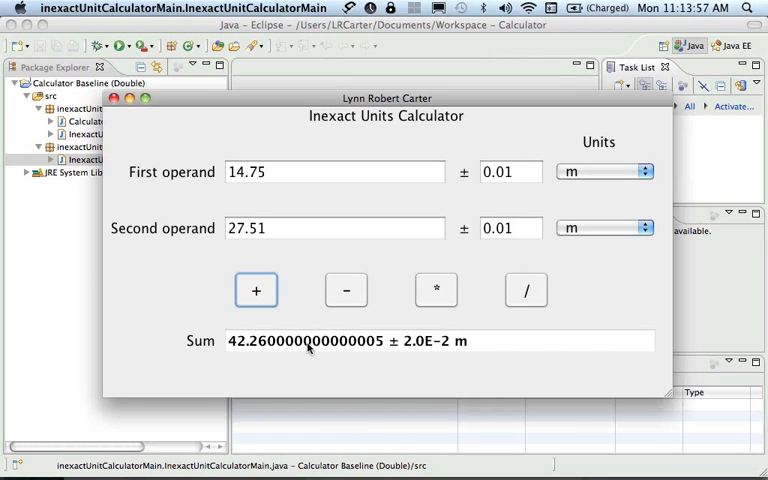So there's the value, the uncertainty, and the units of measure. Now, if we push the multiplication operator, we would see a product, an uncertainty, and notice we have new units now, meters squared, because if you multiply one length by another length, you end up with an area. So meters times meters becomes meters squared, which is an area.